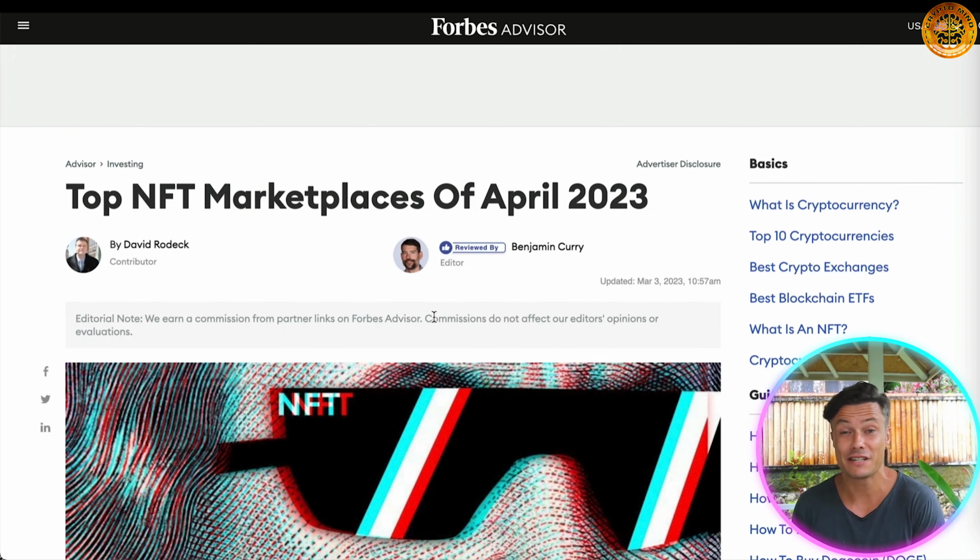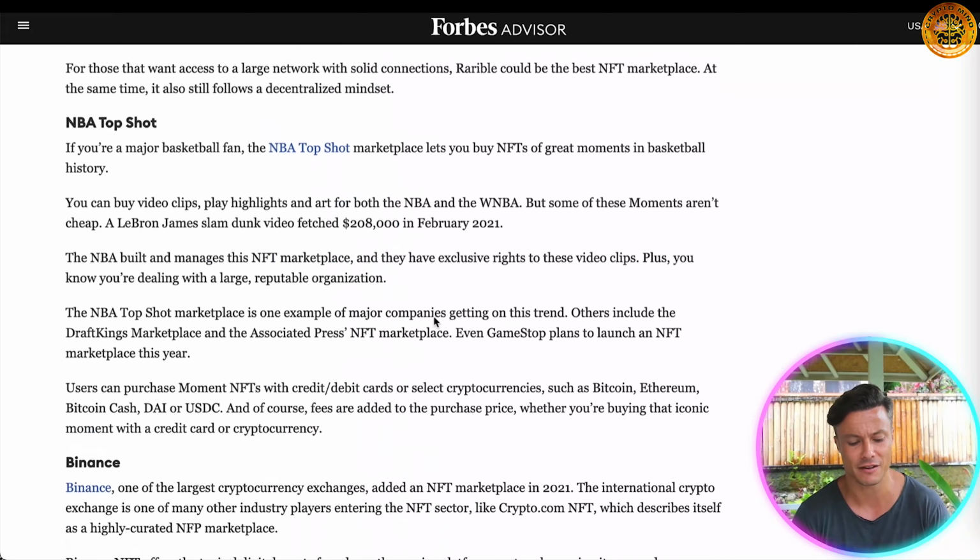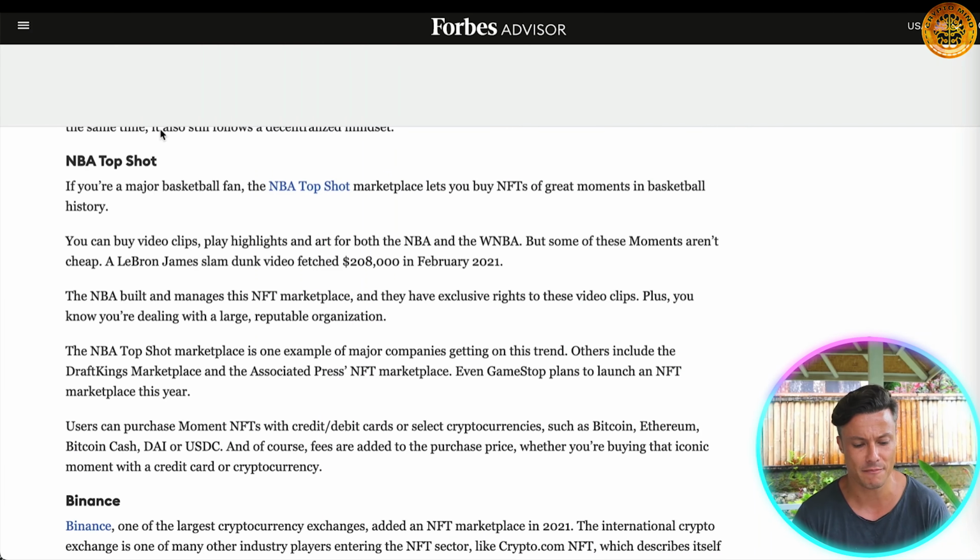Now, the top NFT marketplaces of 2023, well, obviously we've got OpenSea, which we've already talked about, but some of the world's biggest exchanges, such as Binance, have also started to make NFTs or an NFT marketplace available on their site. Here you can see we've got NBA Top Shots.